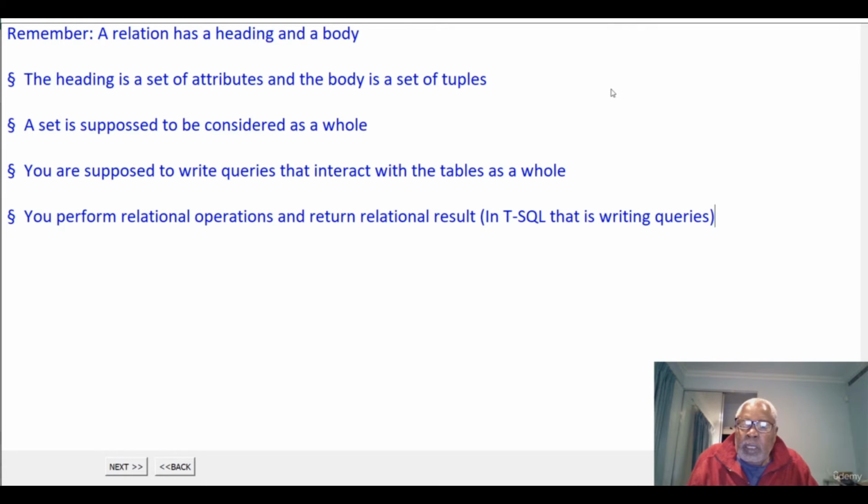So these are some of the fundamentals that we need to make sure that we understand before we can write solid SQL statements. First, note that SQL has foundations on sets. And by definition, a set is always considered as a whole. So when you write your queries against a table, make sure that you try to address the table as a whole and not try to think in procedural terms.